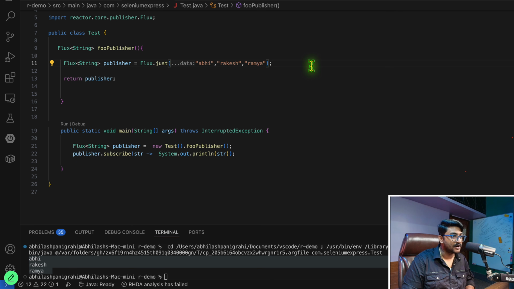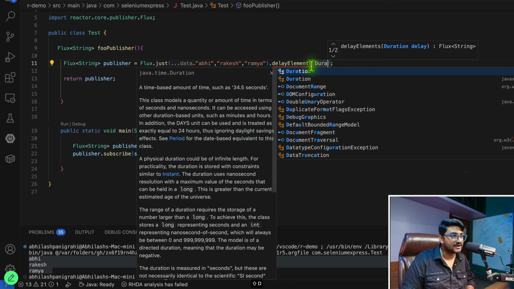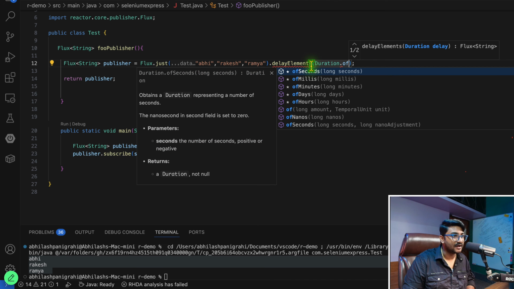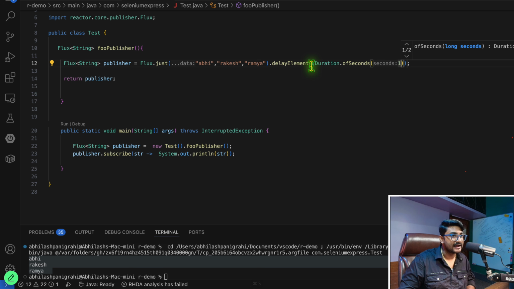So let's say I do dot delayElements over here in my publisher, and say Duration dot delay. Just imagine this is a publisher which is emitting data with a delay of, let's say, 1 second. After every 1 second, this Flux is a publisher which is going to emit data like Avi, and after 1 second Rakesh, after 1 second Ramya, and so on, right? If it has that data, it will emit every item after 1 second.